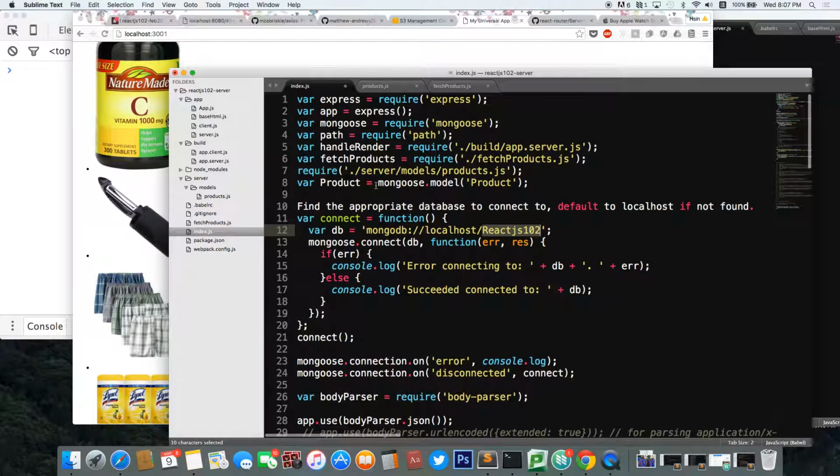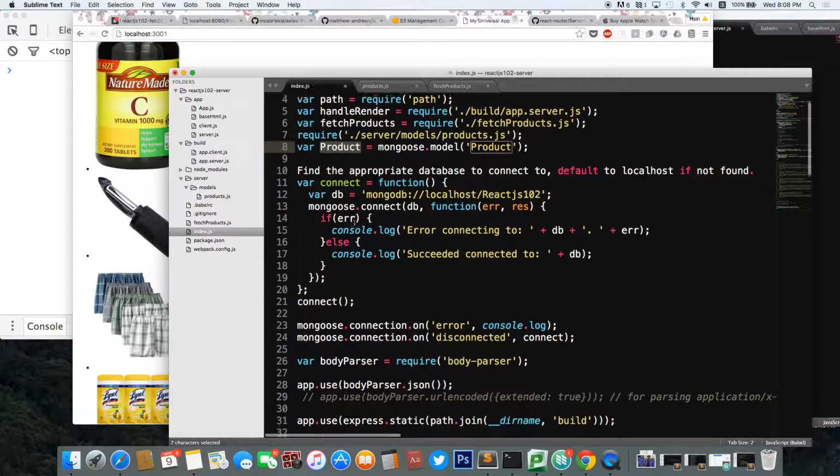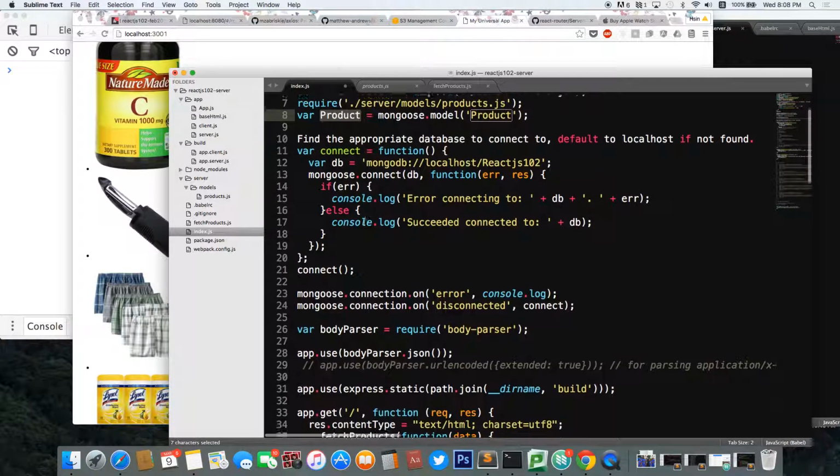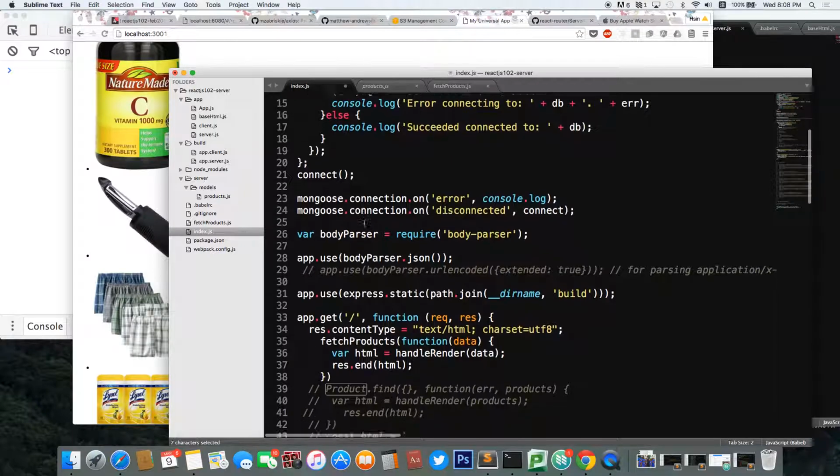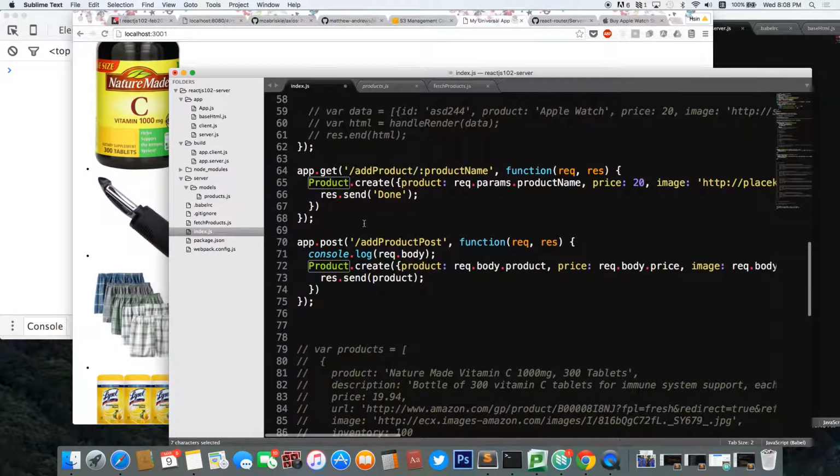And here I'm importing. I'm gonna run that schema file. So I require that, and then I'm calling that product. So I have access to my database, the collection product, now. Okay. So here, let me just write some.